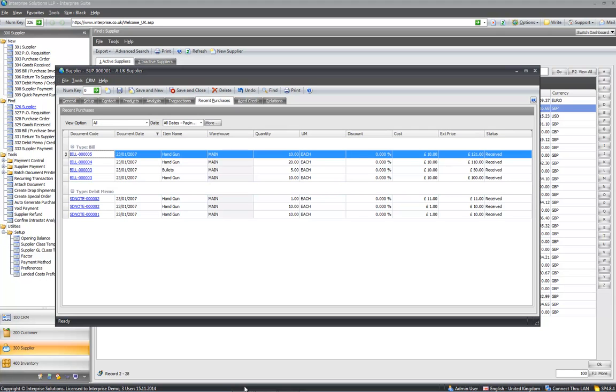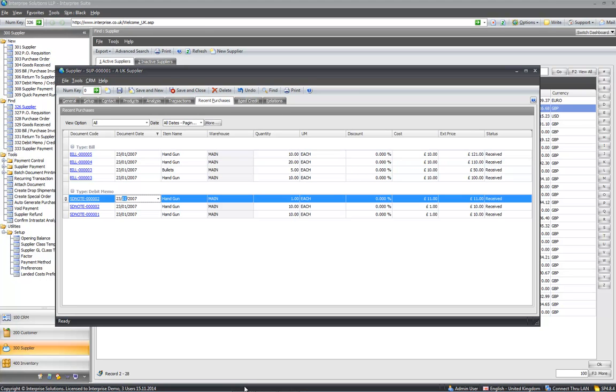So here I can see that I've been buying handguns, £10 each. I also noticed that I've been raising some debit notes as well, for as many bills as I've been raising. Debit notes are not supplier credit notes as such. What they are is queries with the supplier, to say you overbilled me, or you overcharged me. So basically, I'm looking for a credit note to match up my debit note. I'll come back to that when we process a bill.